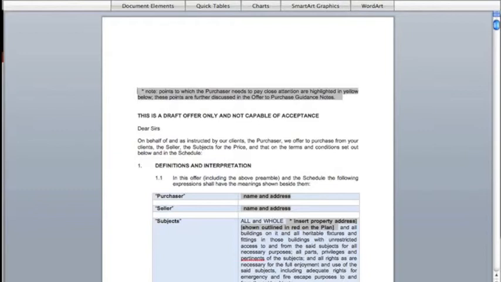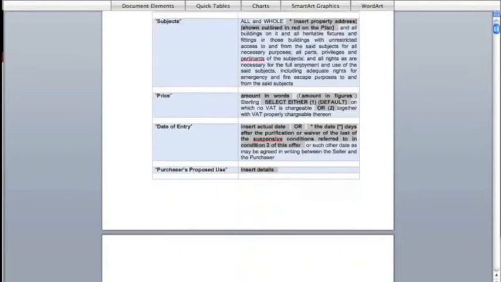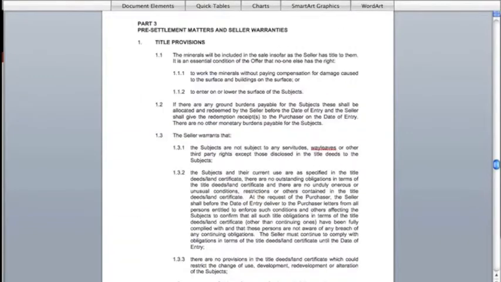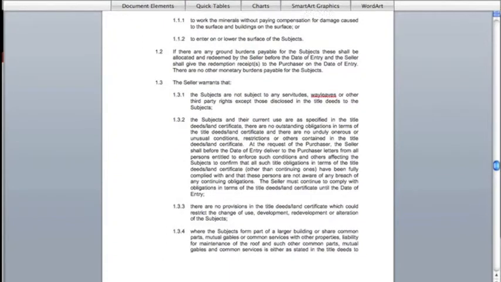I'll go now to part 3 of the schedule to the offer, which contains largely a standard list of seller warranties. If we look at paragraph 1.3 of this part, you'll see that it contains a list of seller warranties relating to the seller's title. Most of these are relatively straightforward, but they do require the seller's solicitor to respond to each of these warranties. As an example, you'll see paragraph 1.3.4 seeks a seller warranty for any larger building of which the property in question forms part.